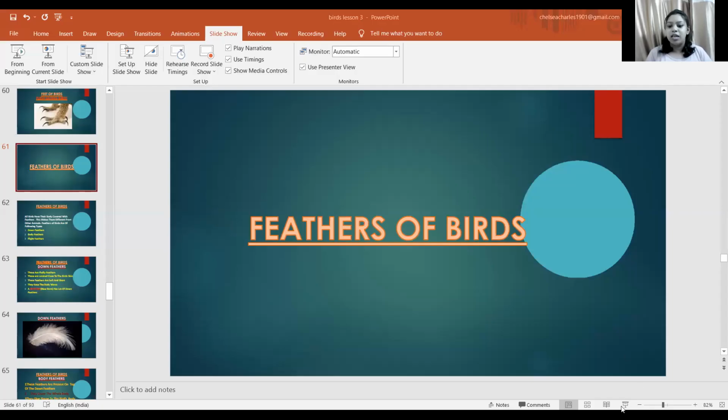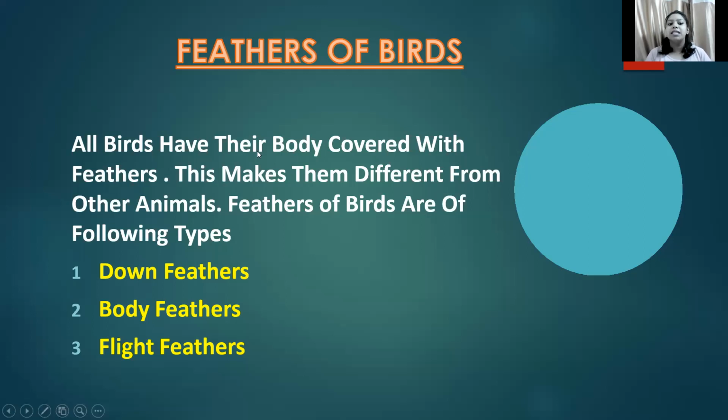Today, we'll be continuing our lesson on animals. Last week, we learned about the beaks and feet of birds. Today, we'll be continuing with the feathers of birds. All birds have their body covered with feathers. This makes them different from other animals.